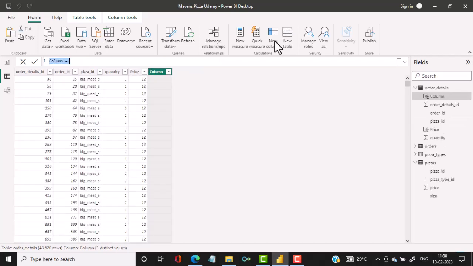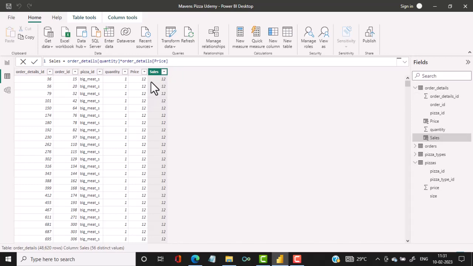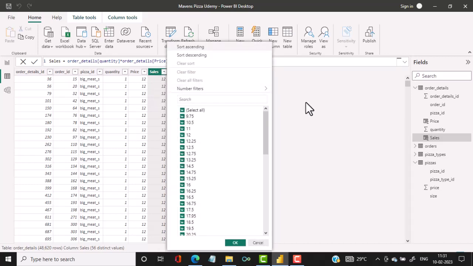and the new column we'll give the name as sales, and we'll give a formula which would be quantity of order details multiply by price of order details and hit enter. So it will give me the sales by multiplying quantity into price.